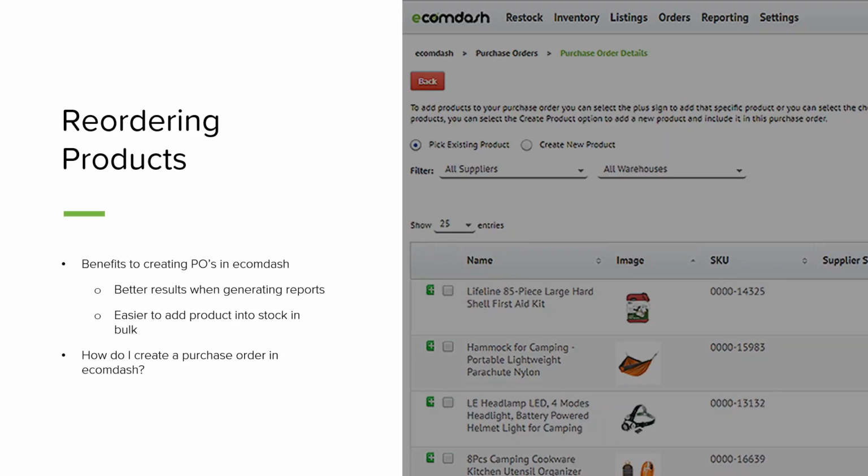So now we'll actually get into reordering products. Before we go into how to create one, I do like to talk about the benefits of creating a PO in Ecomdash, because it is extremely important.